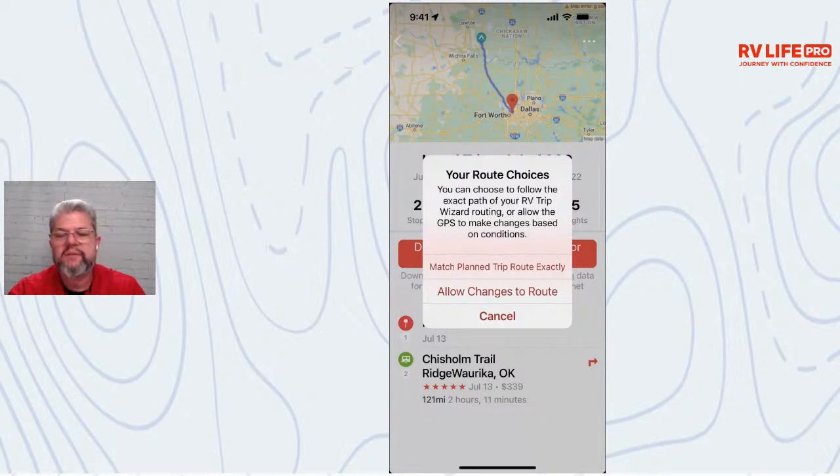A good example would be, I use it a lot, going through Atlanta, right? Let's say I have a path through Atlanta for my planned trip, and I get up to Atlanta, and there's a bunch of traffic or a road closure or something going on. I might choose allow changes to route so that it gives me some choices that I can now make on the fly. But 99% of the time, I want to follow the trip I made exactly.